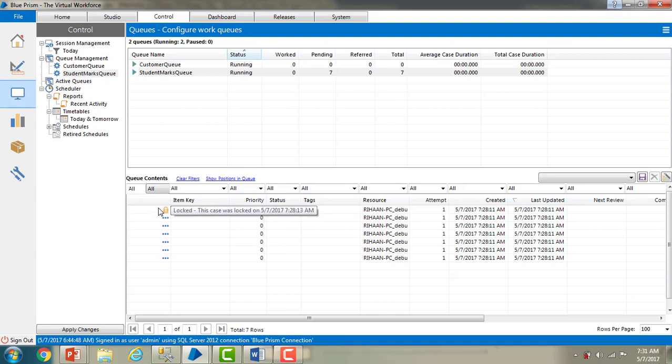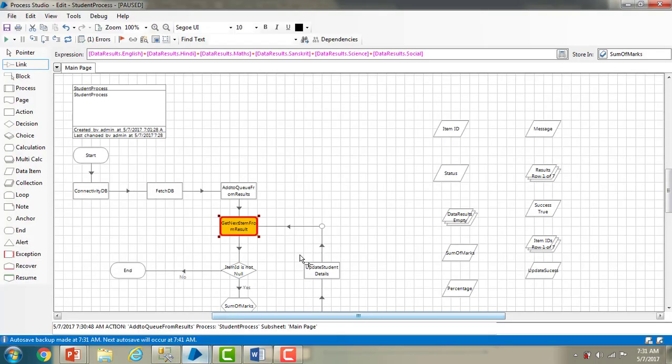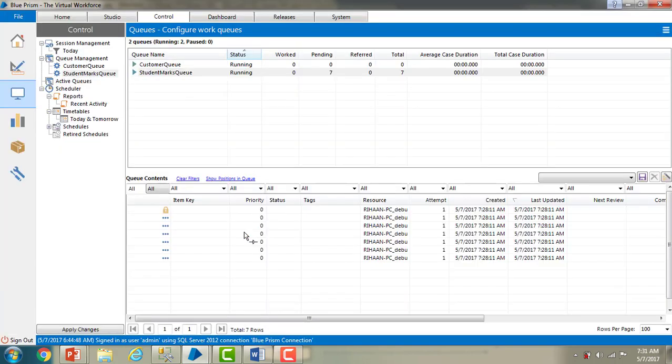Now if you see, the first item has been locked, that means out of all the items, 7 items have been added over here. It is going to fetch one of the items, based on the first in first out concept. It has been locked over there, but we don't know which item has been locked, but we'll see later on based on the field or the key name. Based on the key name, we will get the records over here.